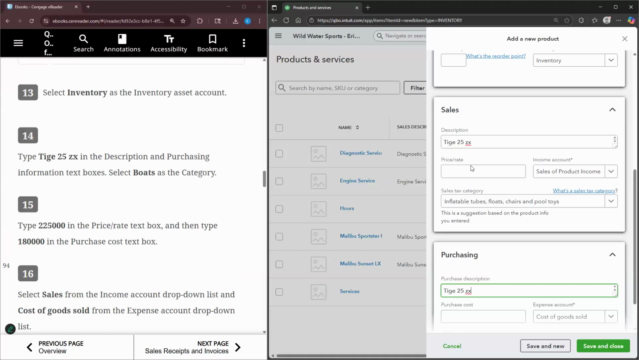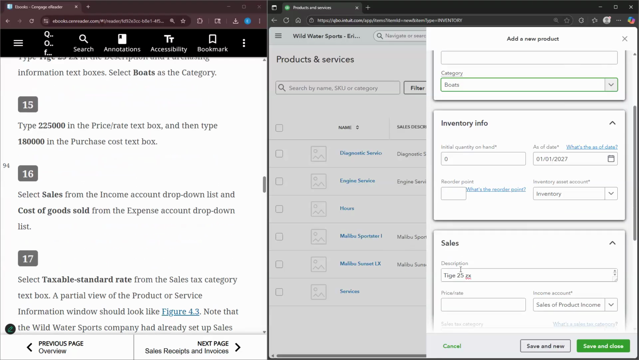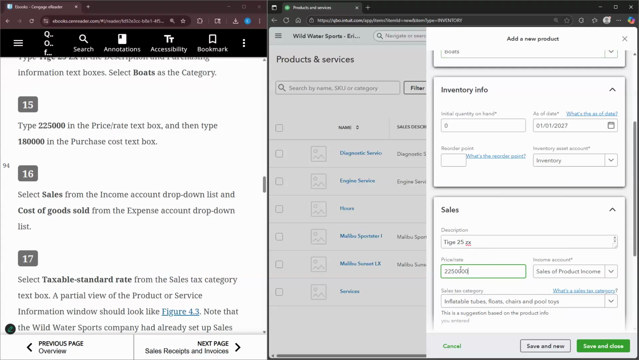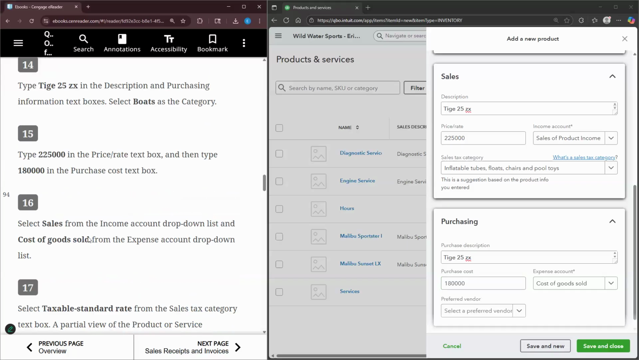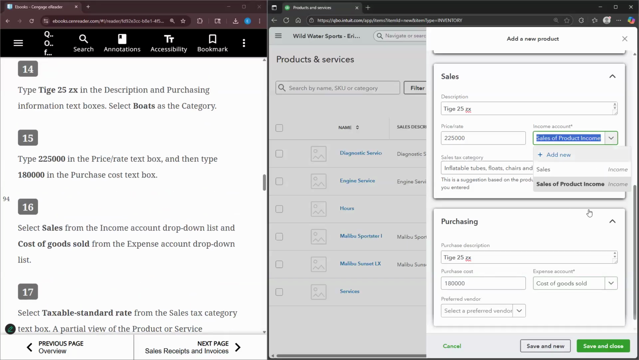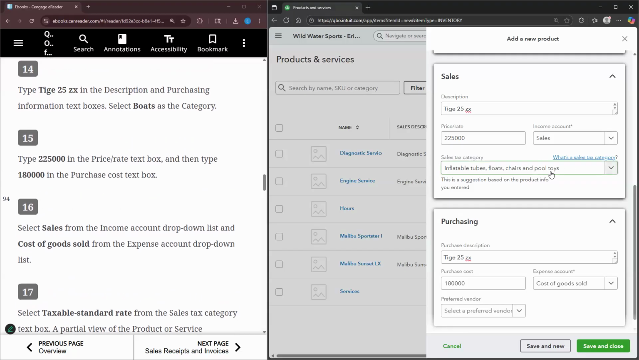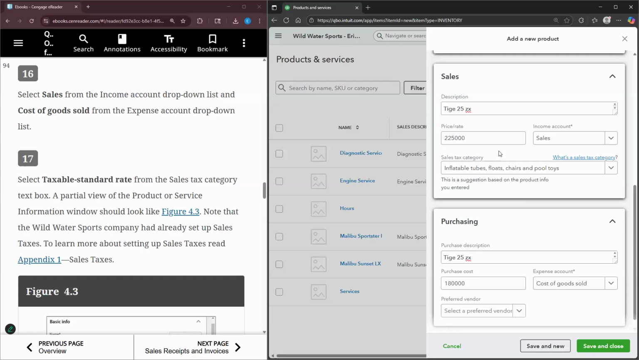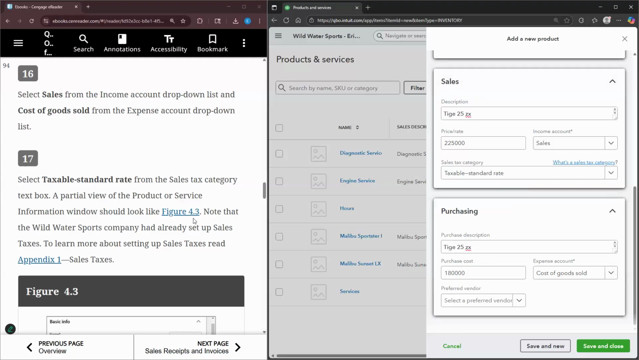And then we're going to select boats as the category. I mean, they could have said this earlier because obviously we were here first, but nonetheless, this is going to be a part of our boats. And then we're going to type 225,000. So we sell it for 225,000 and we purchase it for 180,000. And then sales is going to be our income account. Cost of goods sold is automatically chosen, so we are good to go there. And then from there, our sales tax category is going to be the taxable standard rate. So we just scroll down, taxable standard rate, and we are good to go.